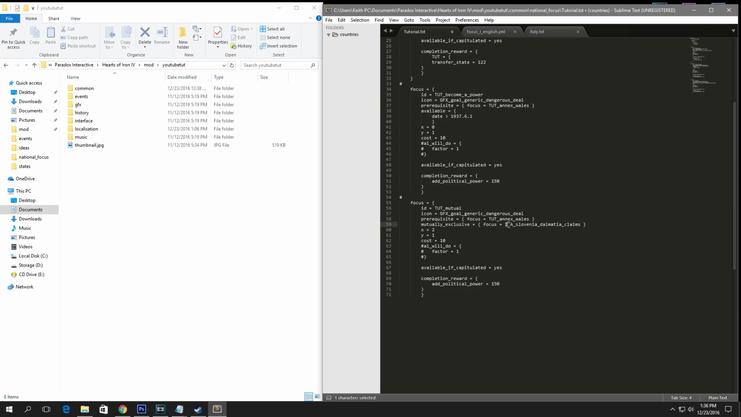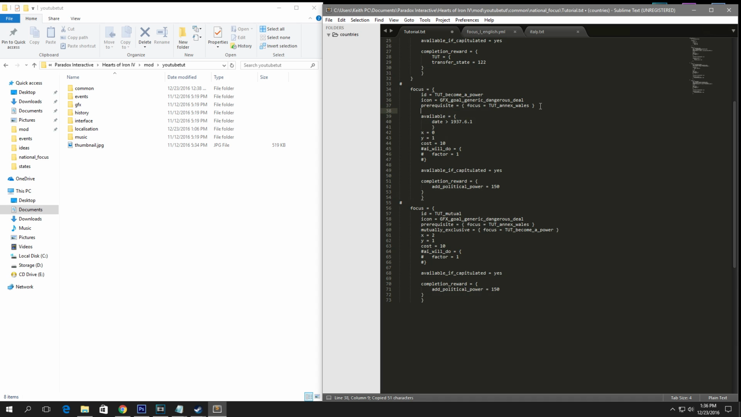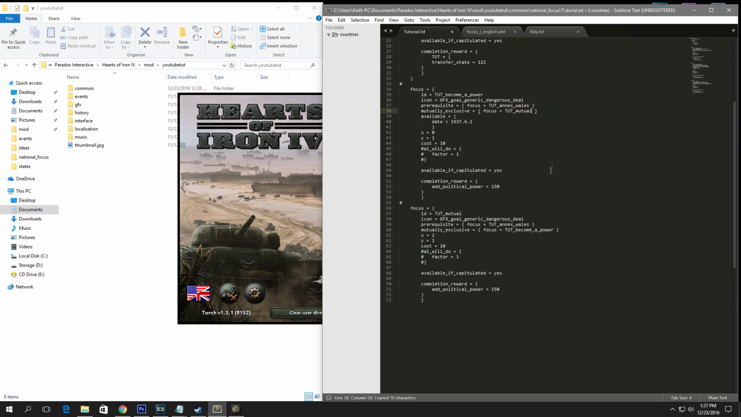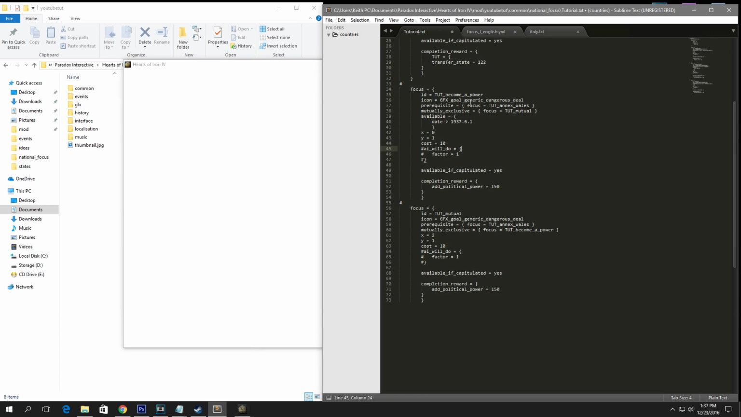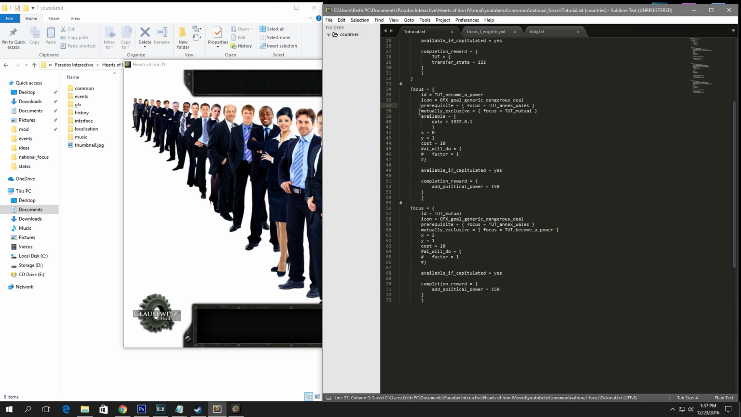We're going to change this to mutually exclusive with become a power. Put that there. I'm going to play the game in the background as well and get it all ready to go. So that's going to be mutually exclusive with become a power, but we also want to place it under become a power. We're going to make it mutually exclusive with TUT mutual. So there we go. That's how mutually exclusive things work. You want to make sure the mutually exclusive is under both of those, under both focuses.